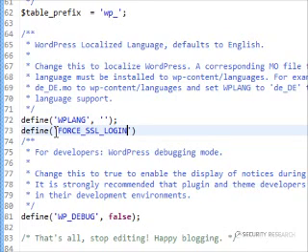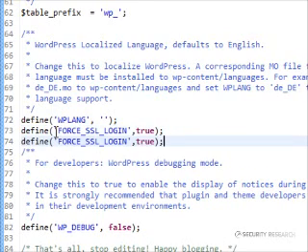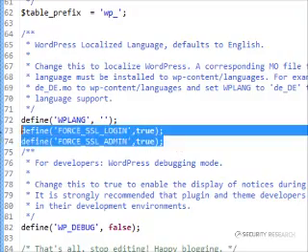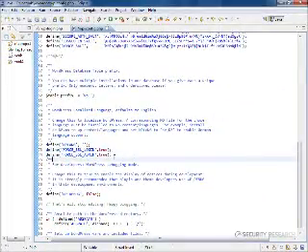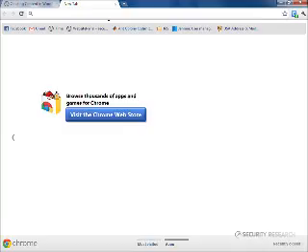By adding define force SSL login, true, all login sessions are forcibly through SSL. Similarly, force SSL admin ensures all admin sessions are through SSL. In addition to this, we could do something when a cookie is set.